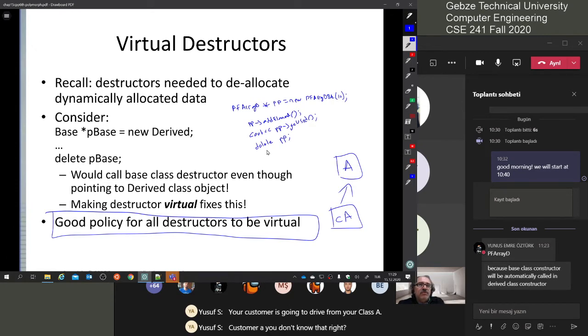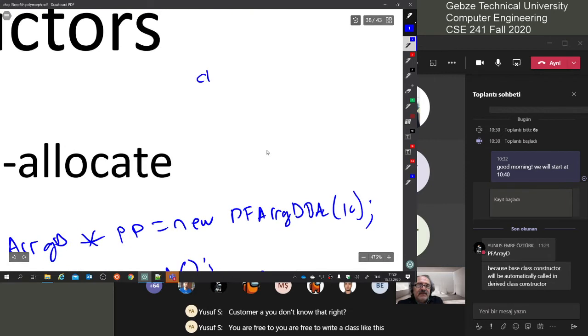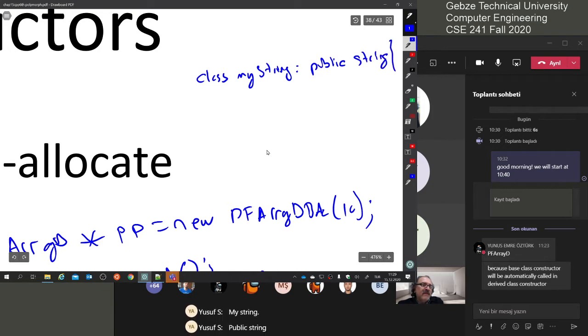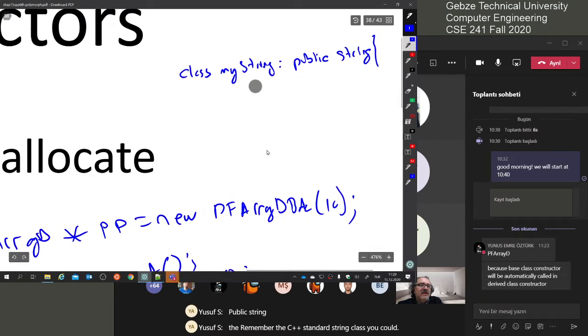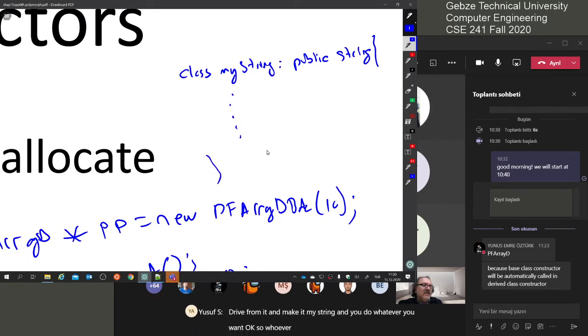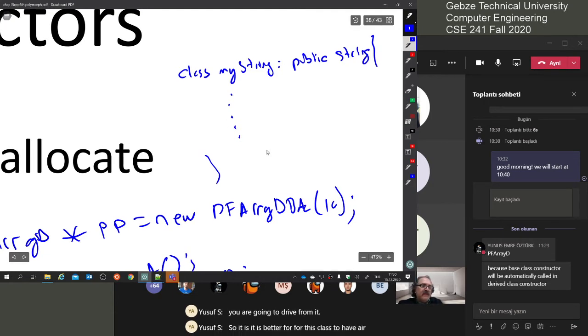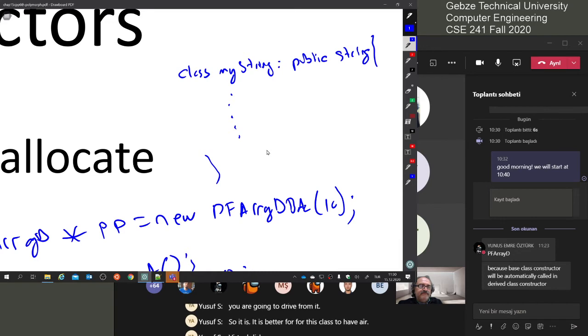You are free to write a class like this. Class MyString : public string. Remember the C++ standard string class? You could derive from it and make it MyString, and do whatever you want. So whoever wrote that string did not know that you are going to derive from it. So it is better for this class to have a virtual destructor. Okay?